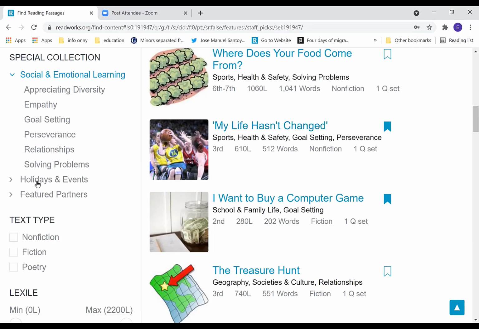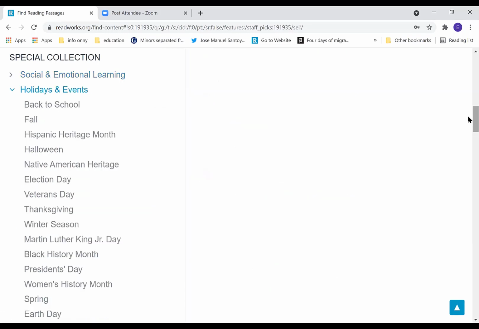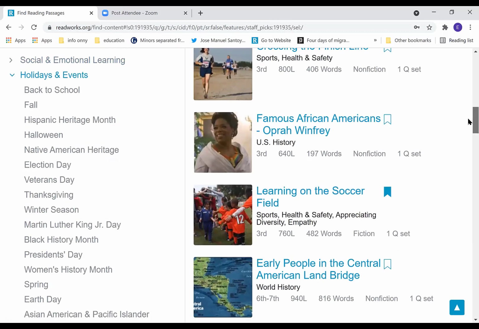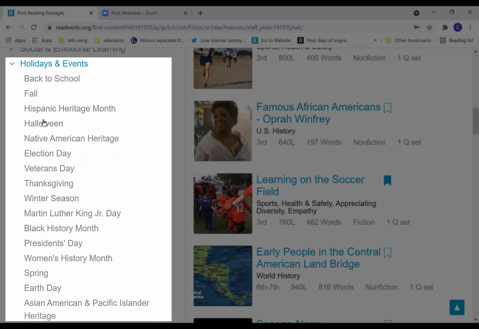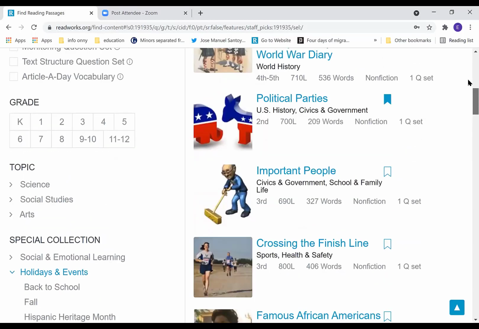And then we have another wonderful filter here, holidays and events. Notice you have Hispanic Heritage Month, Native American Heritage, Election Day, Martin Luther King. I used it a lot for Black History Month, Women's History Month. Now I will share another lesson.